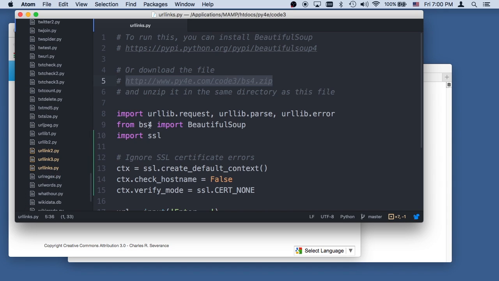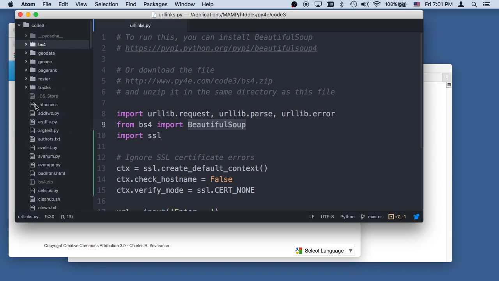urllinks.py. So what happens is when you do this from BS4 import BeautifulSoup, that either can go to this global magic place that Python installs stuff and pull in the BeautifulSoup object, or it can go to the folder BS4 and pull it in. Okay? That's how that works. So you have to do one of these two things. I prefer to keep it simple, download and unzip this file and put it in the same folder as this code, and away you go.